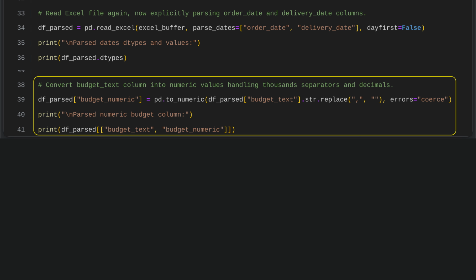To convert the budget text column into numeric values, we first remove commas that act as thousands separators, so the text is ready for numeric conversion. We then use a numeric conversion function from Pandas, telling it to turn any problematic entries into missing values instead of raising errors. After this conversion, we compare the original budget text with the new numeric budget column to confirm that the values were correctly transformed.